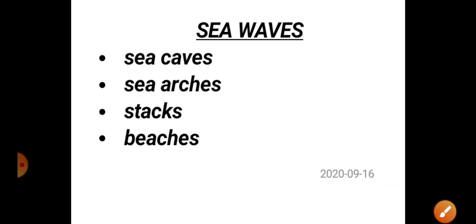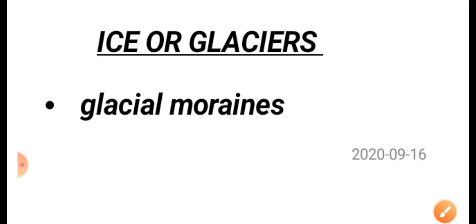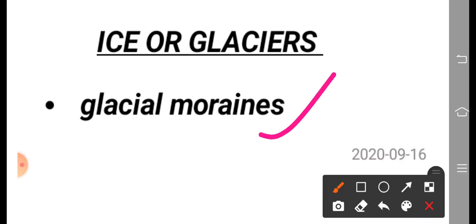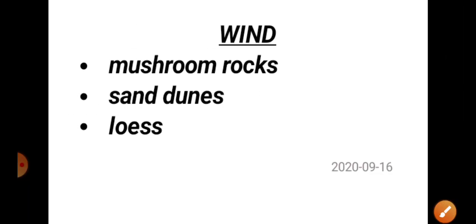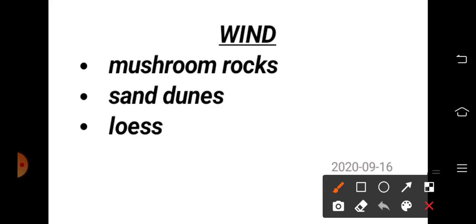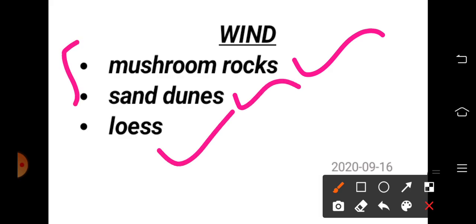Second, we discussed the landforms made by ice or glaciers. These depositional landforms of glaciers are known as glacial moraines. Then we saw some depositional and erosional landforms made by wind: mushroom rock, sand dunes and loess. All these are important landforms made by different agents of weathering, erosion and deposition, that means river, sea waves, ice and wind.